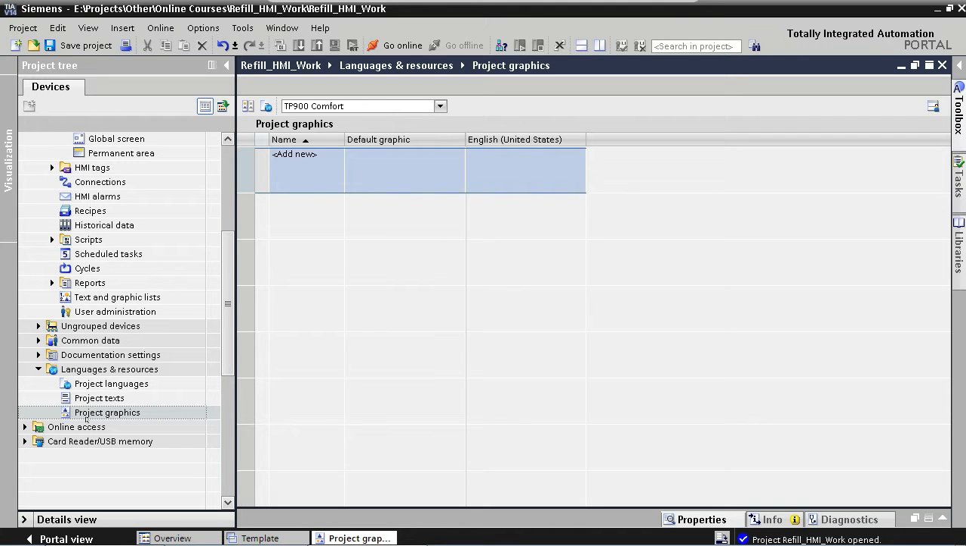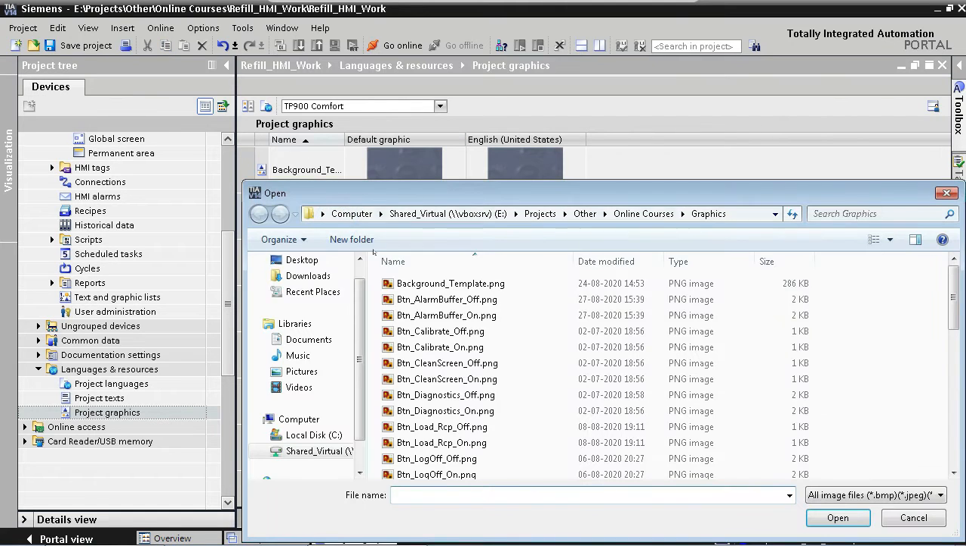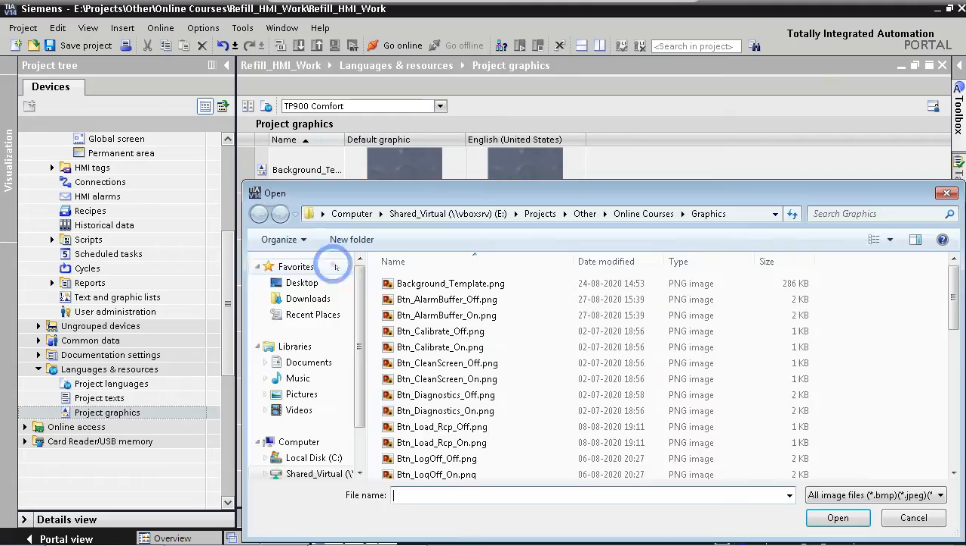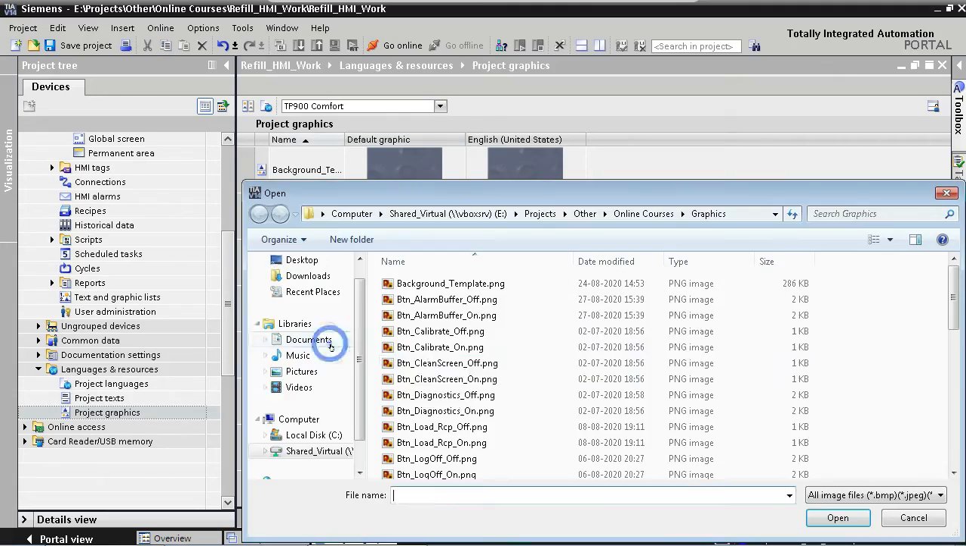I haven't found a way yet to import custom graphics in bulk. If any of you out there has a better way of importing a group of graphics in one action, please share it with us. To add a graphic, we double-click on Add New and we select the first graphic in the list. Now we repeat this for all the other graphics. We're going to speed up a little bit here to save time and to make sure you guys don't get bored.